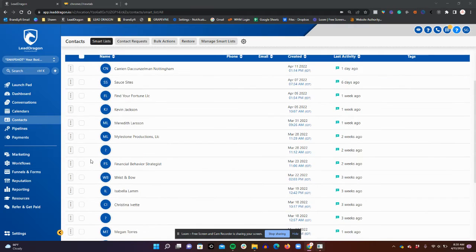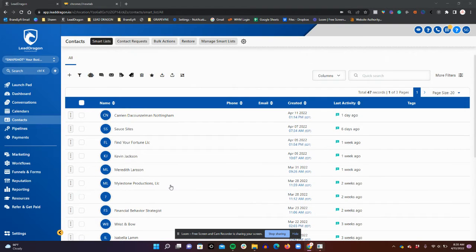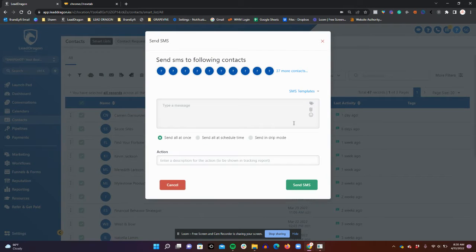Okay, so I'm in a demo account, so disregard any names in here, but let's assume that there's 5,000 or more contacts in here. Okay, we're going to simply click all, and then we're going to go to the send SMS section, and we're going to proceed. Like I said, we're pretending that we've got thousands in here that we're going to send a text to.